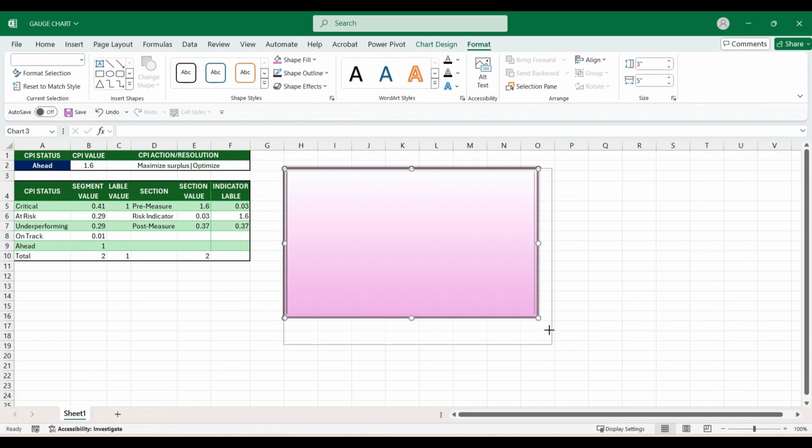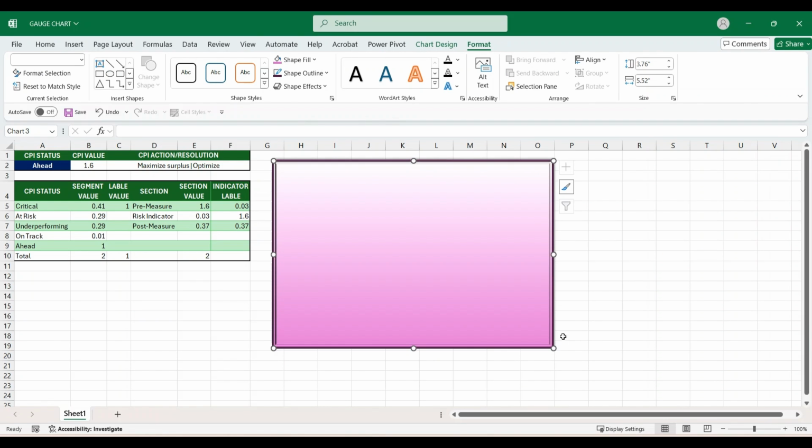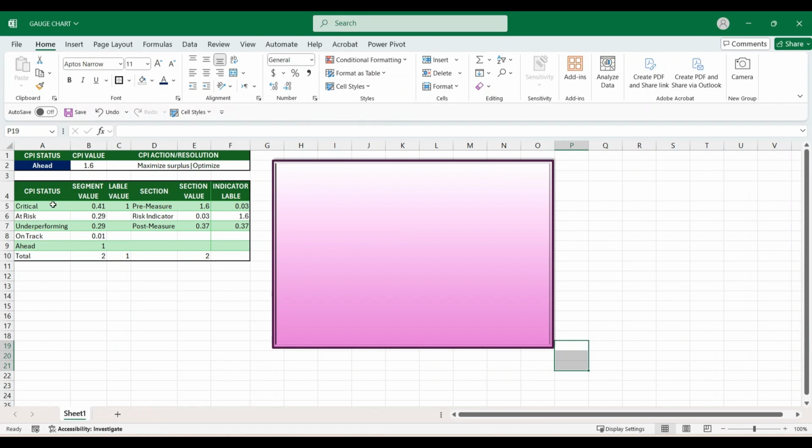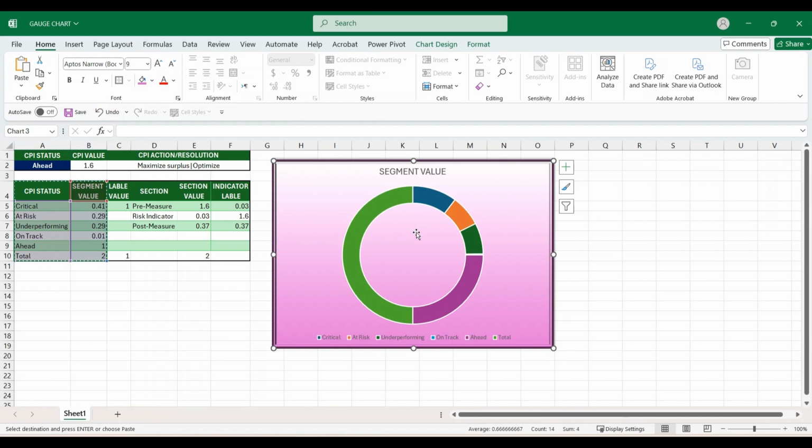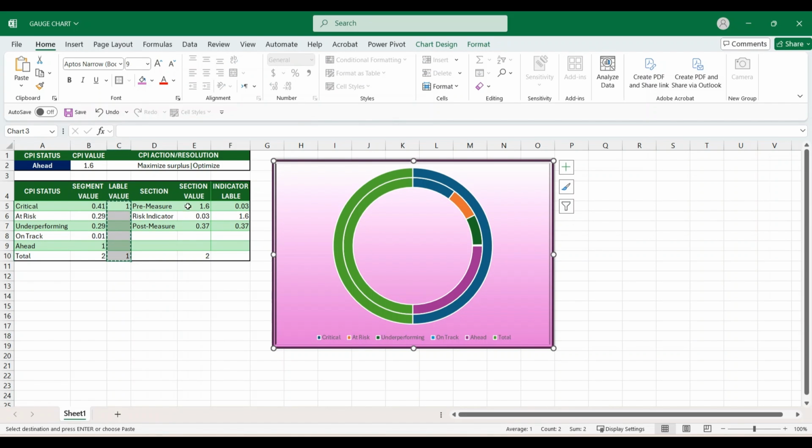Resize the chart to make it slightly larger for better visibility. Next, select the data range from A4 to B10 and press Ctrl+C to copy it, then press Ctrl+V to paste it inside the chart to display the data segments. Next, copy data range C5 to C10 as well and paste it inside the chart to incorporate the labels. Furthermore, copy the data range E5 to E10 and paste it inside the chart to include the section values.